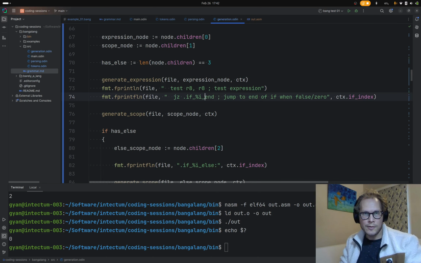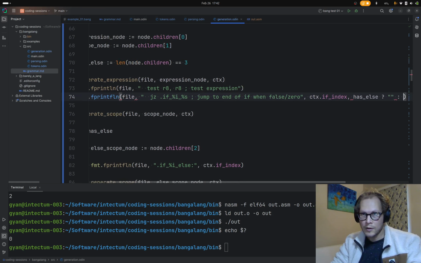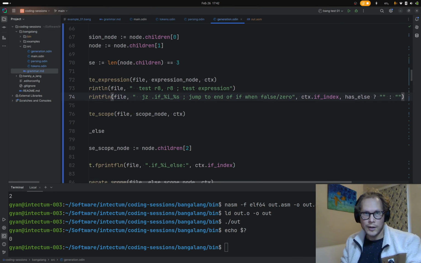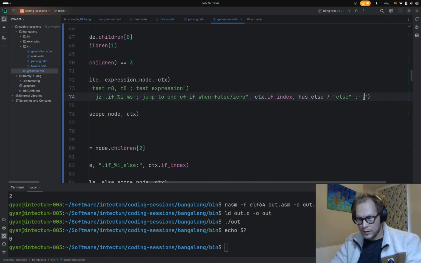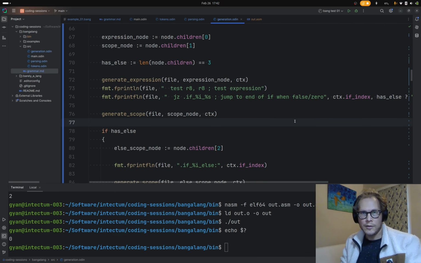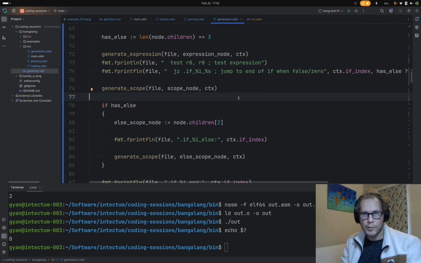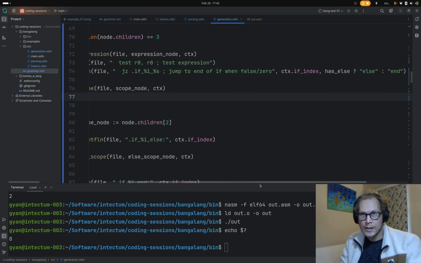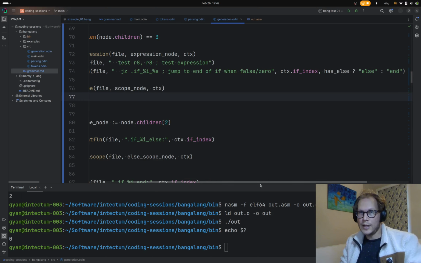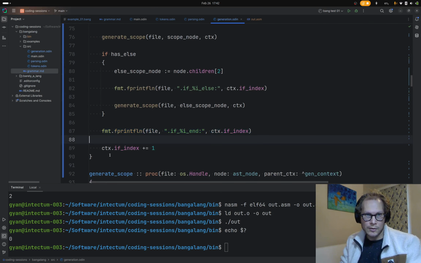And we also want to put a label before it, you know, to say this is where the else is. And up here is where we want to change this depending on whether there is an else node. So can I do a ternary? Looks like it. Okay, so if we have an else, then we want to go to the else label. Otherwise, we want to go to the end label. Right? If the test fails, but there is an else, then we do the else. If the test fails and there is not an else, then we just go to the end.